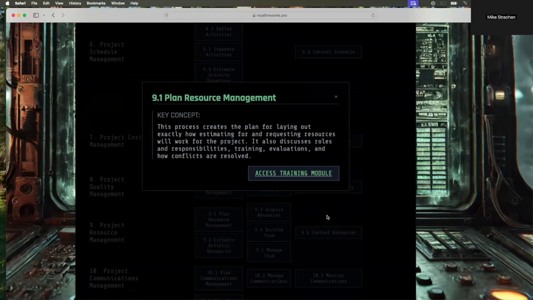So there are some EEFs there that come from HR as far as like pay tables and how we fire people and how we hire people. But there's a lot of OPAs there too, as far as like how I'm going to motivate my crew and how I'm going to use team building or how I'm going to train them or what's my preferred training method. So that's all in 9.1, plan resource management.